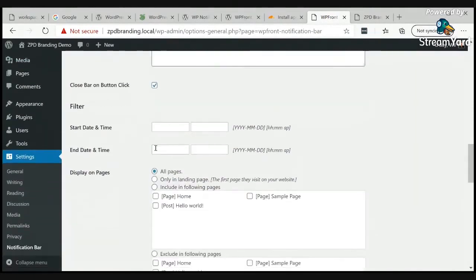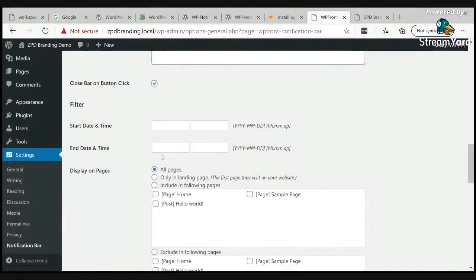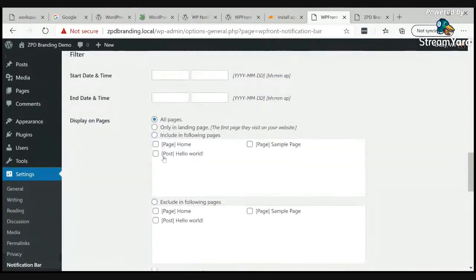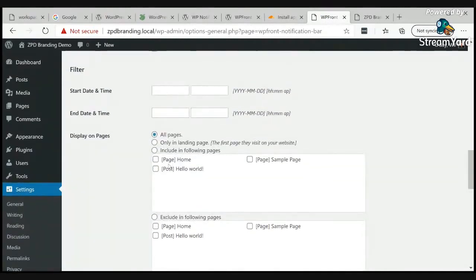Close on click. Okay, so here are some other great options that weren't in the previous plugin. You can specify a start date, start time, and end. So if you want your pop-up bar to only appear on one particular day, at some particular time, go for it here. That's great. It allows you to do that.